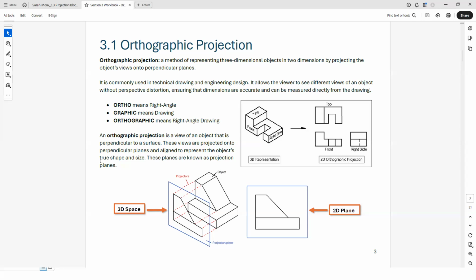These planes are known as projection planes. So this here is a projection plane. So if I were to look at this three-dimensional object and I projected this view onto the projection plane, I would get this right here.